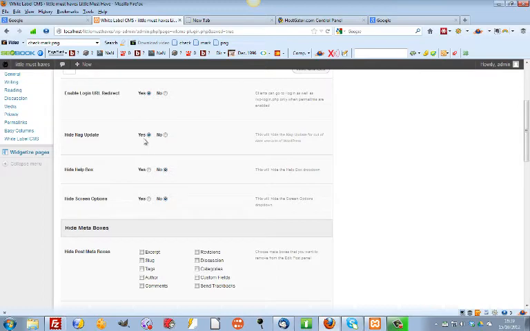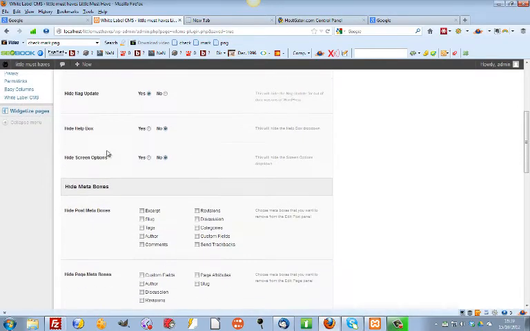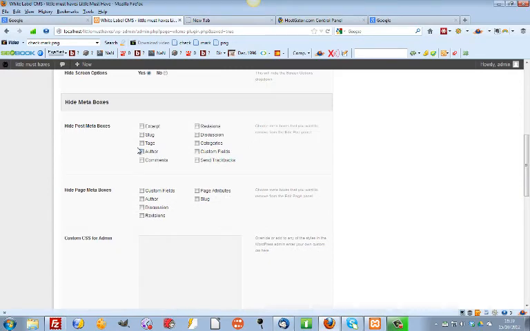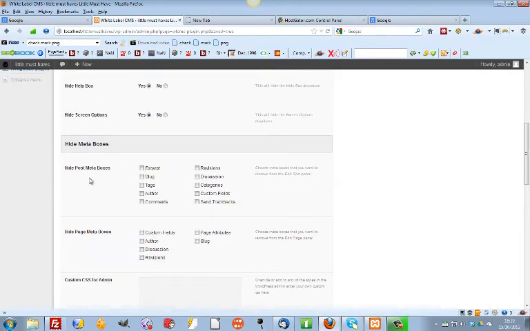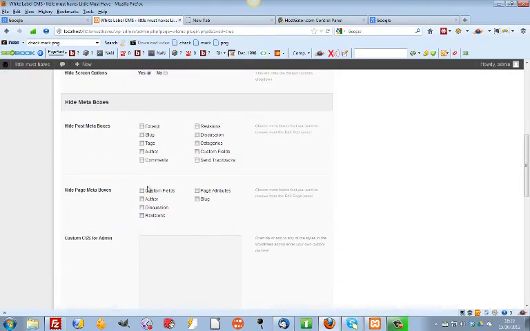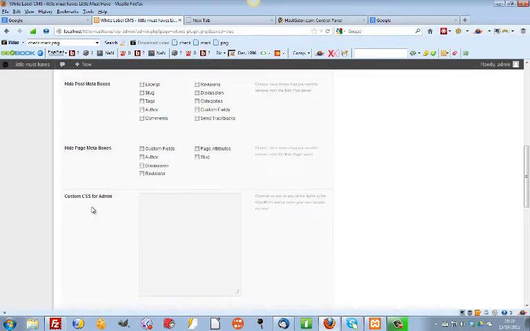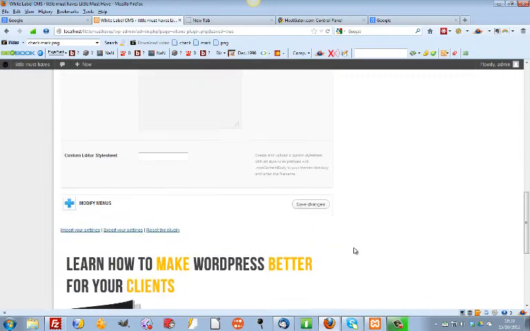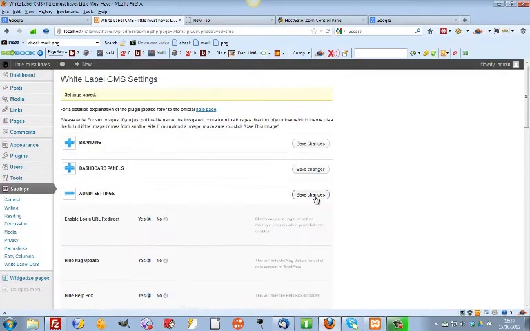We want to hide that as well, so if there's any new versions of WordPress, we'll just hide that. We'll hide the help box and the screen options. Meta boxes, for the posts and pages, you can select which meta boxes are displayed. We won't change that for this example, but you can certainly do that if you wish. And we will just click Save Changes.